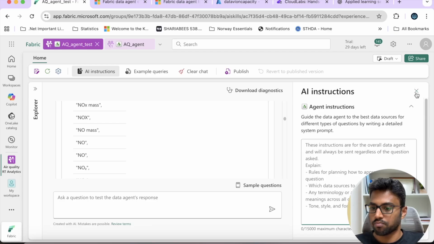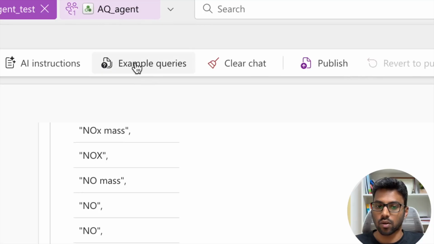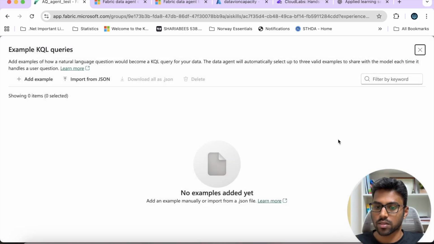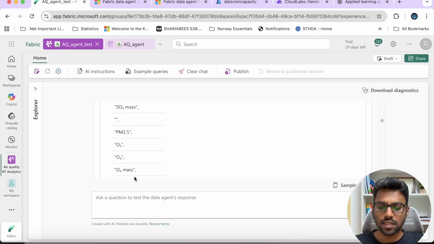Okay, let me close this. And also, as I mentioned, the example queries here on top, so you can provide some example queries as well. Right now nothing is added, but you can provide some example KQL queries. Here in our case it's the Eventhouse that we're looking at, the KQL database for real-time analytics. So you can always try and provide some sample or example KQL queries that you can add, so that it looks at those queries, and then it will try to optimize itself when it tries to answer your business questions.